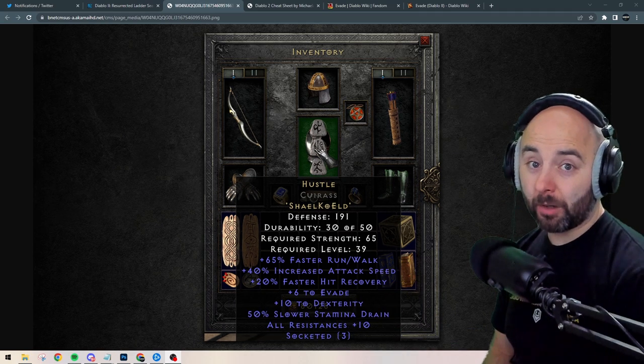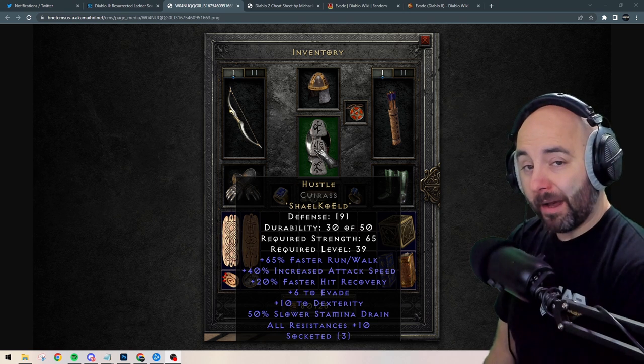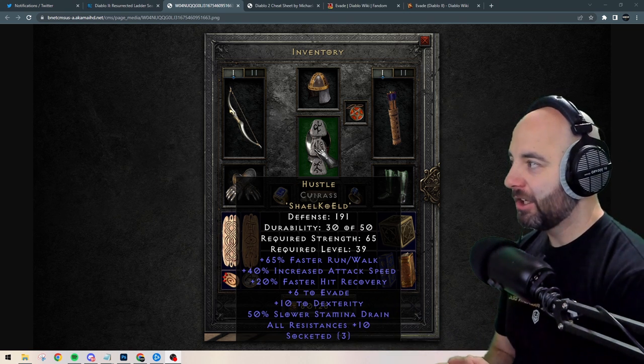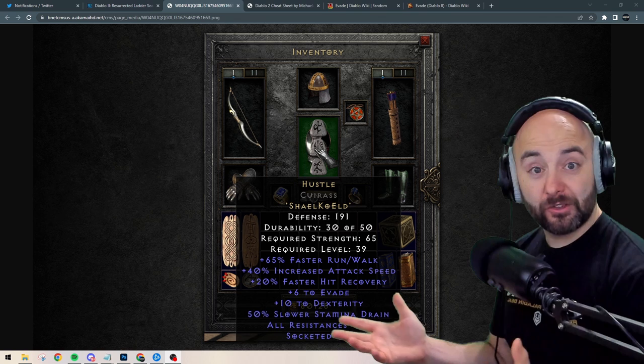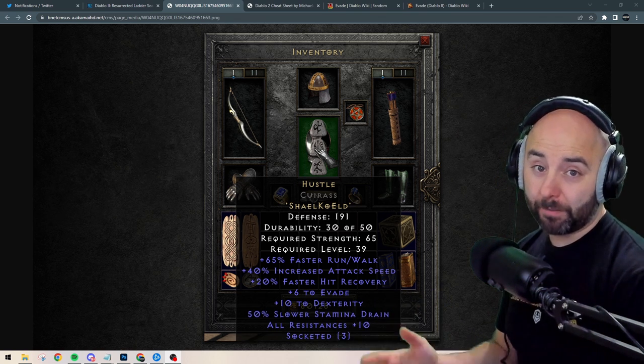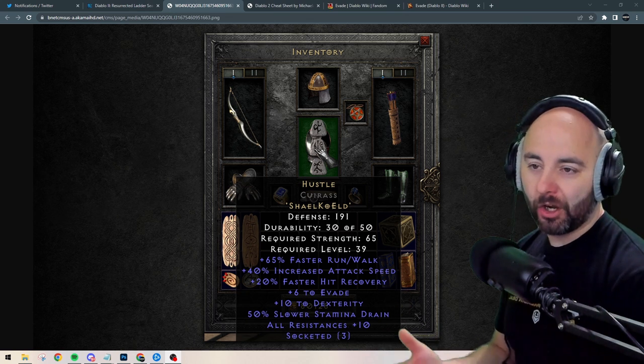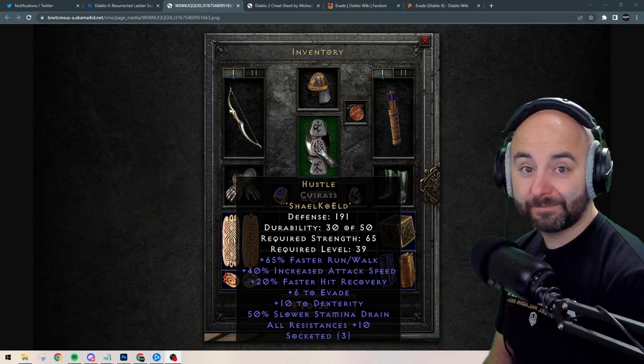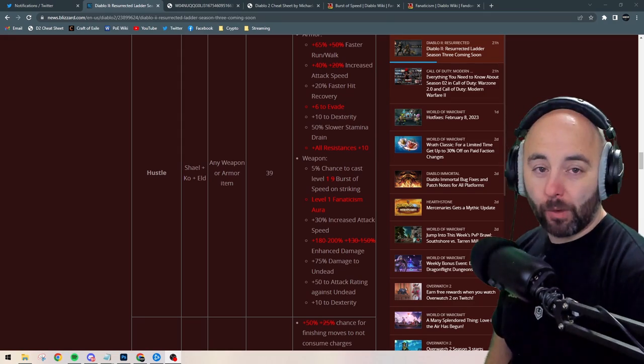Now, pretty formidable body armor. Is it as good as Treachery? Could be better. At least you have something to try out and experiment with in a new season. Might be kind of nice. 65% faster run/walk is quite good, and 40% IAS is great for a melee character or even a mercenary, in my opinion. Taking a look at the Hustle runeword inside of a weapon, what do you need to know?